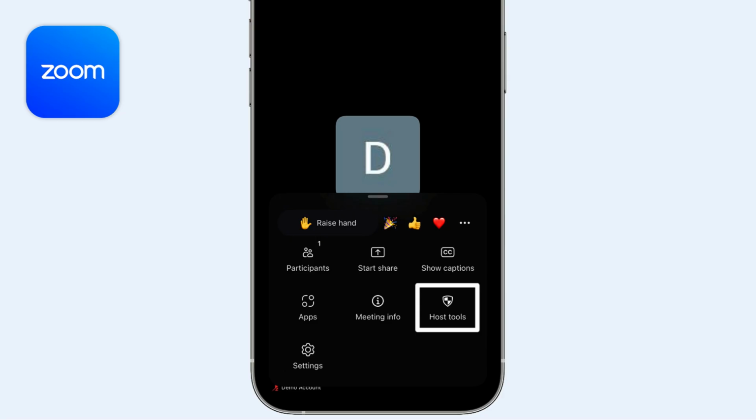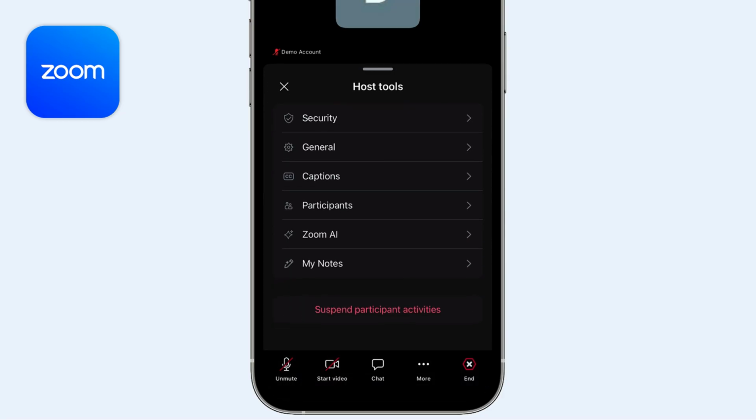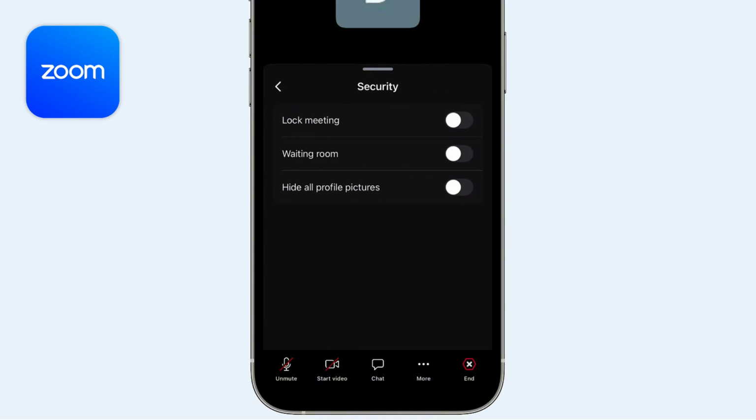After that, you will find Host Tools, which provide additional controls for the meeting host. For example, if you open security, you can lock the meeting to prevent anyone else from joining. You can also enable the waiting room, allowing you to approve participants before they enter the meeting. You can also hide all participants' profile pictures. There are also general settings where you can choose to mute everyone upon joining the meeting and enable or disable the sound that plays when participants join or leave.